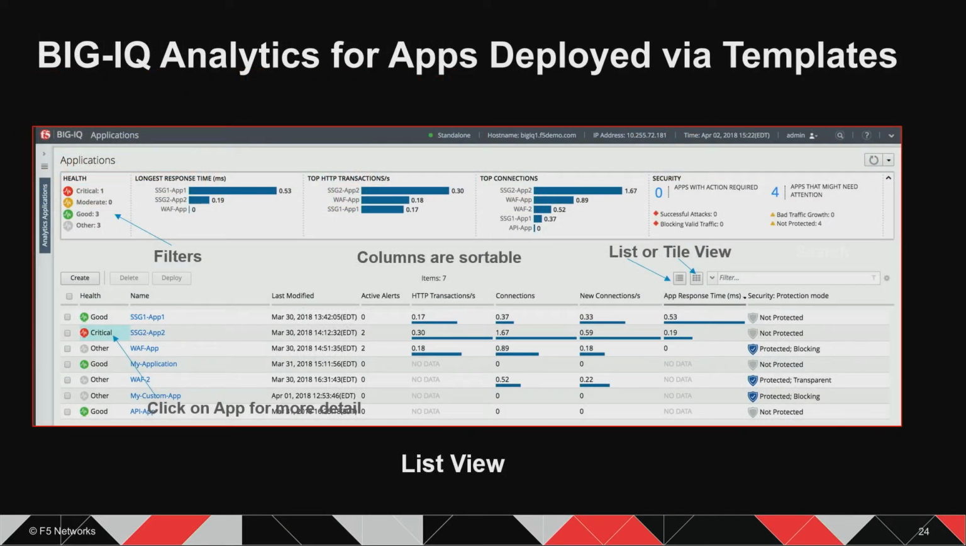Now, this is the new interface when you use these application templates that I talked about. So first of all, you have to use the app templates to get some of these views I'm going to take you through here in a second. When you use a template to create what we call an application inside of BIG-IQ, we can now give you analytics on a per app basis.